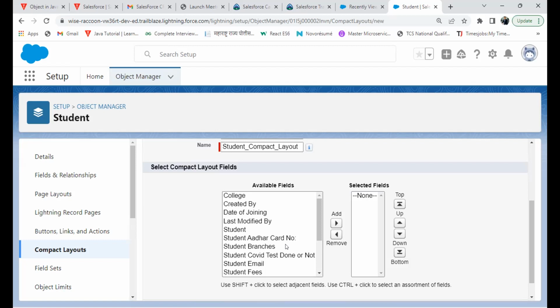Up to 10 fields you can add to the compact layout here. Only these 5 fields it will not be supporting: text area rich, text area long, pick list, multi-select pick list, and formula fields. Okay, you can keep these points in mind.